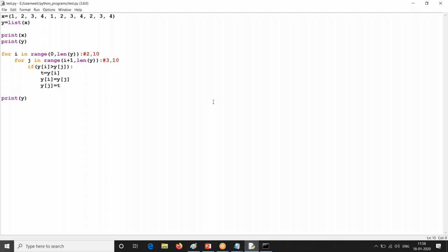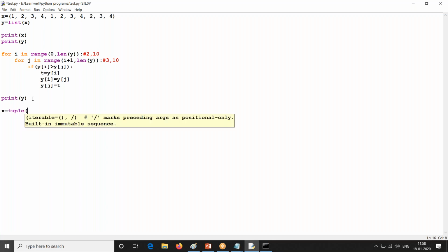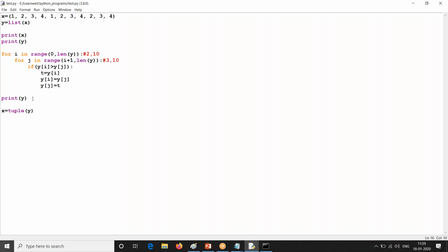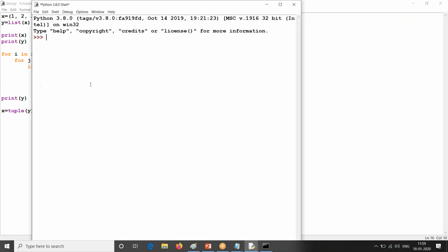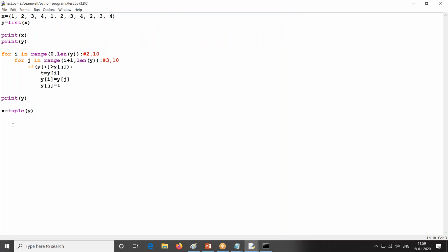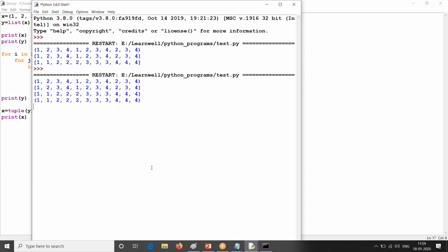Yes, yes. Tuple cannot be modified. But you can convert this result to what? You can do this. How? So again, x equal to tuple of x. You cannot do anything. No swap, no change into that. Print x after converting to tuple. Print of x. You got sorted tuple this time. Yes, sir. Clear now?